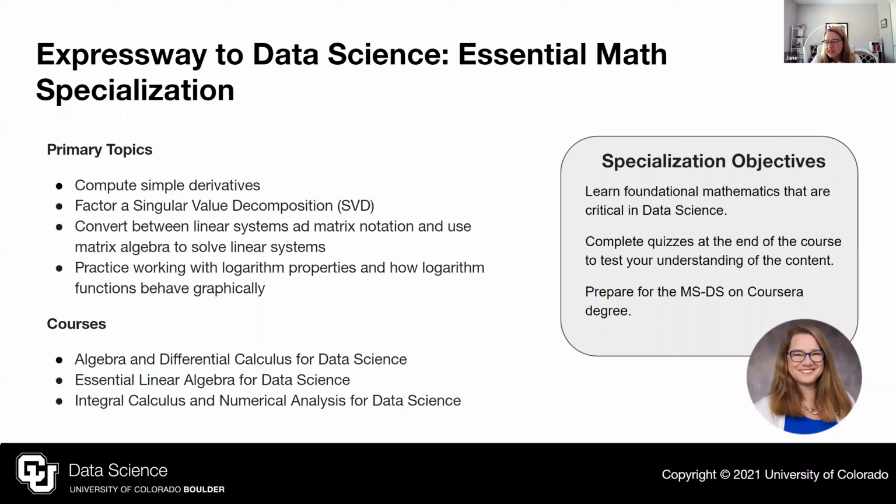So I would suggest this set of courses, this specialization, is a good choice for someone who hasn't had math in a while and wants to brush it up, or if you've never had calculus or linear algebra, then this would be the set of courses that you would want to take before you start either of our pathway specializations that are part of our degree.